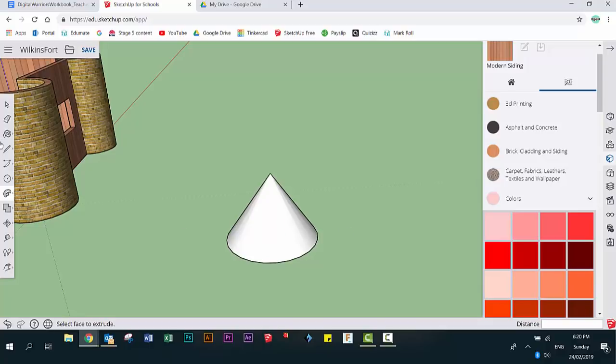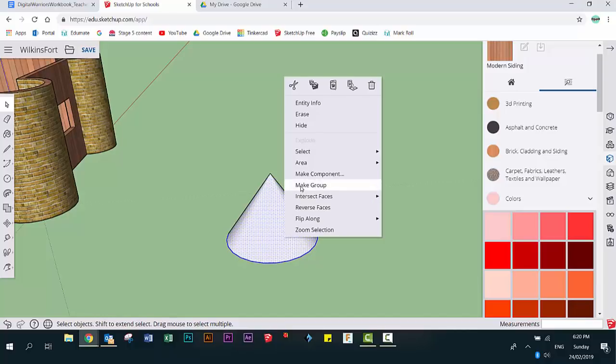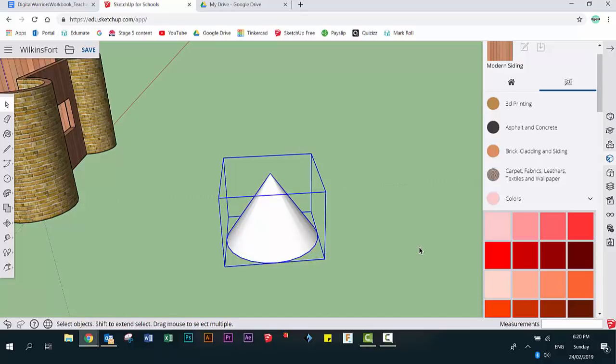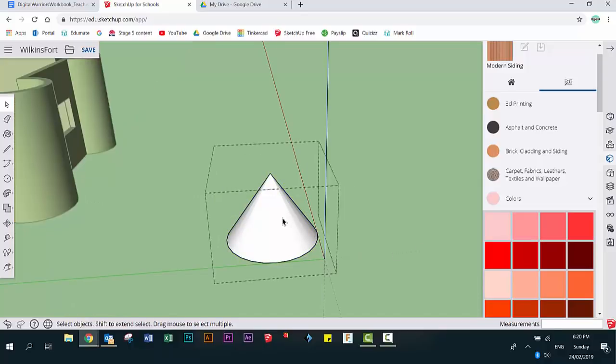We're going to make it a group. So to make it a group, use your selection tool and draw a box around it. The whole thing should be selected. You can see it's colored blue. Right click, make a group. I can edit this group by double clicking inside it, and you can edit any group, so any object that you bring in from the 3D Warehouse you can also edit.